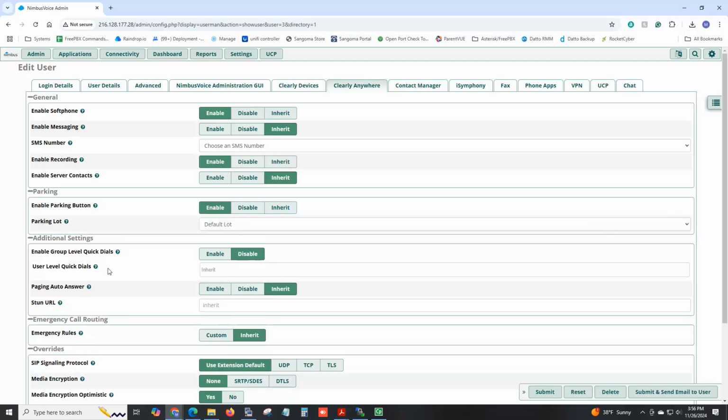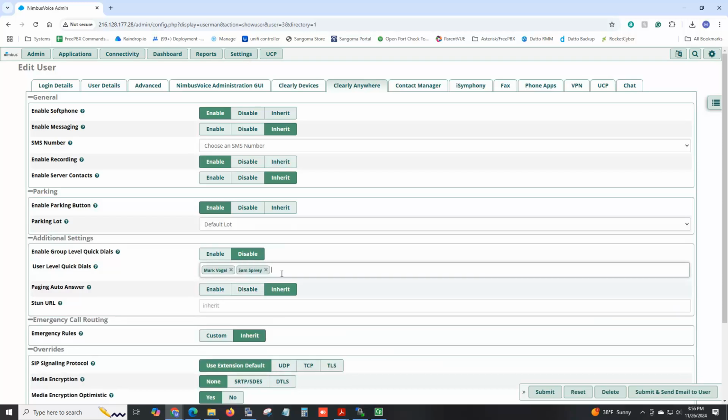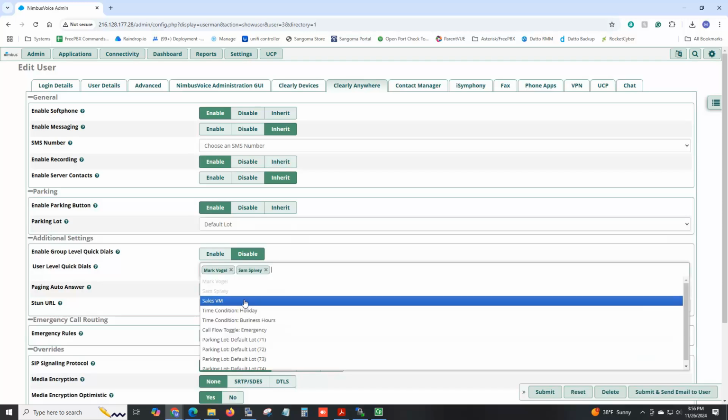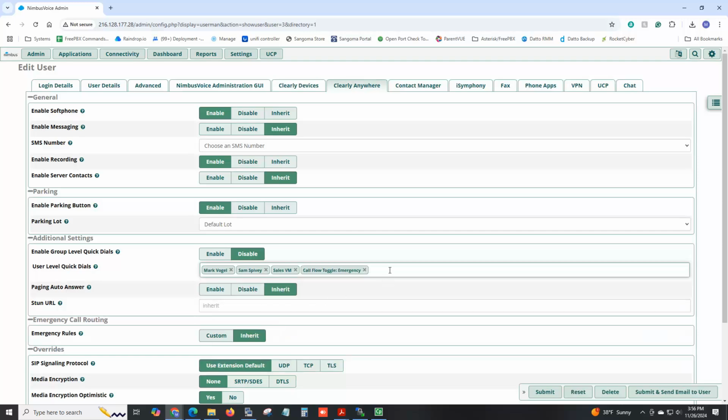You can turn on parking. You can add quick level buttons. So in this case, it's almost like giving that person a BLF key, but for the app. So you can add that here. You can even give them access to the call flow control. You can give them access to the parking lot. That's one way where you're doing it user by user. You're turning the soft phone on for them.